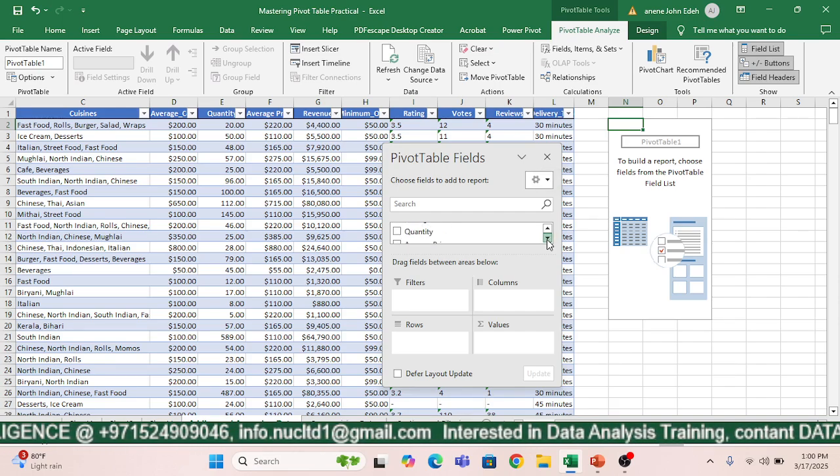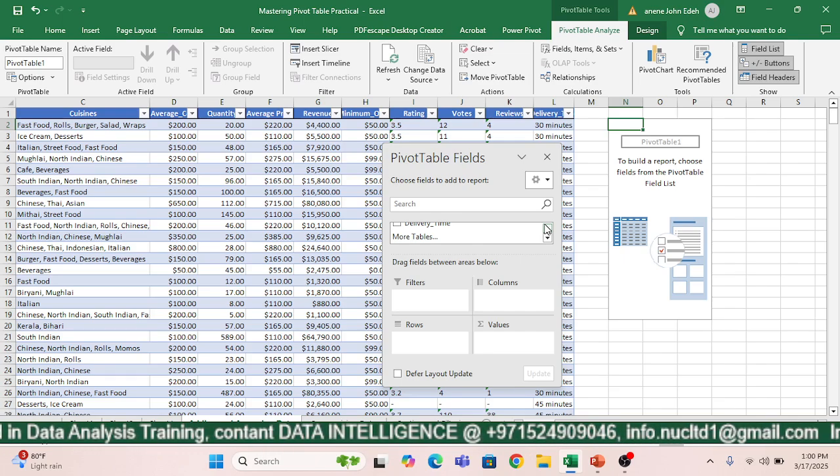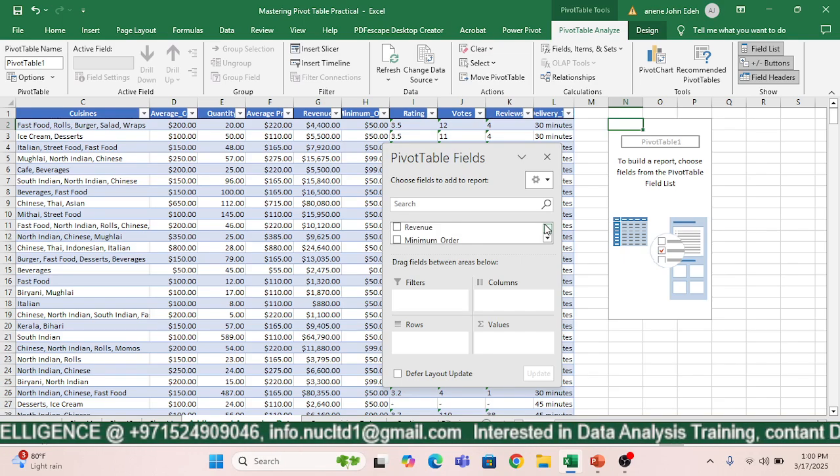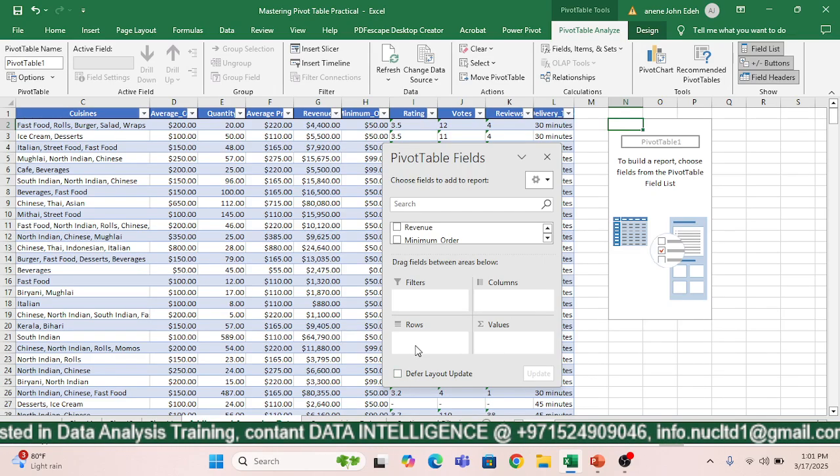If you scroll down, you find out that everything we have in this place now is included in the column headers. Everything in the column header is included here. So the next thing is you see filter. We have a column, we have rows, and a value.